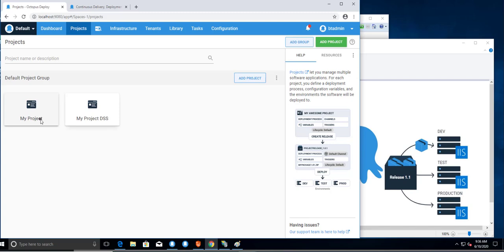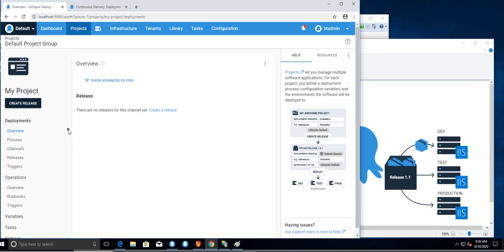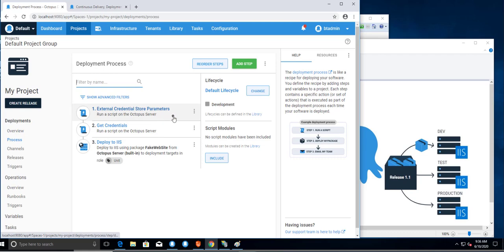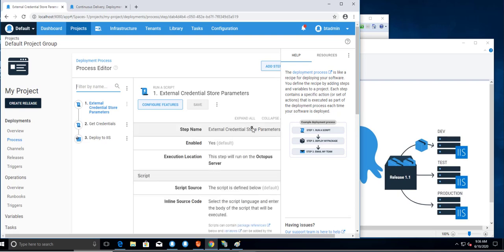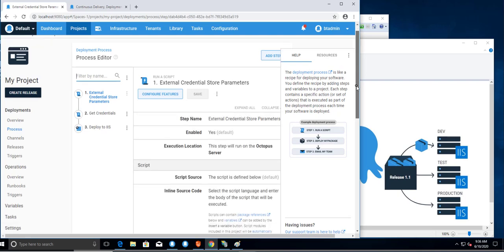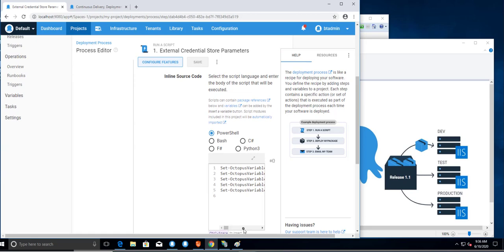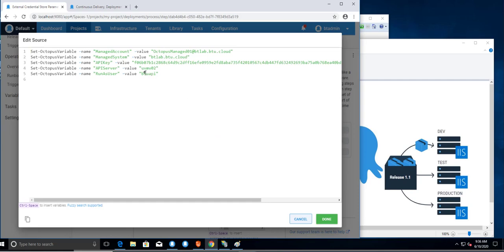First, there is the possibility within Octopus to manage credentials, but the idea here is to externalize them and put them in the same place where we have our other privileged credentials for the organization. So we have a process here, and the first step is to configure some parameters. What is the server that we need to interface with? Do we need any kind of authentication? We are using PowerShell here, and we are setting a few variables.